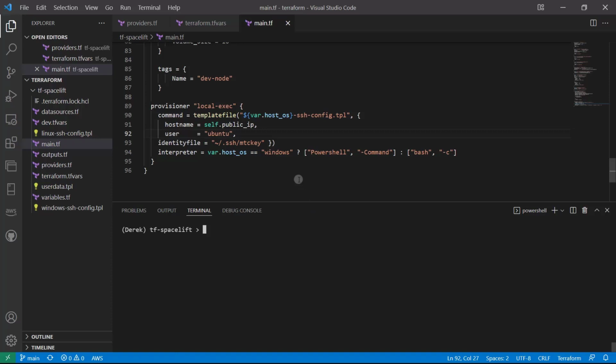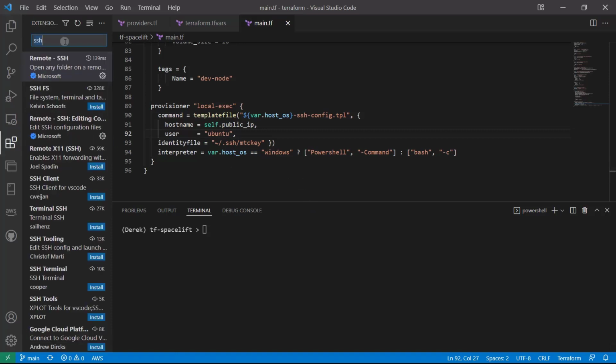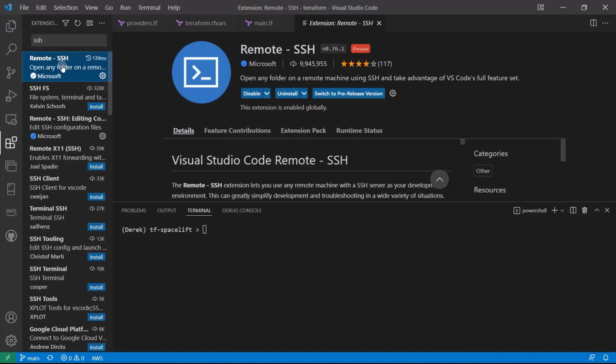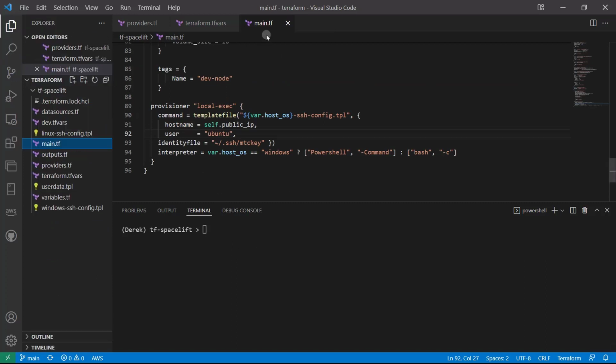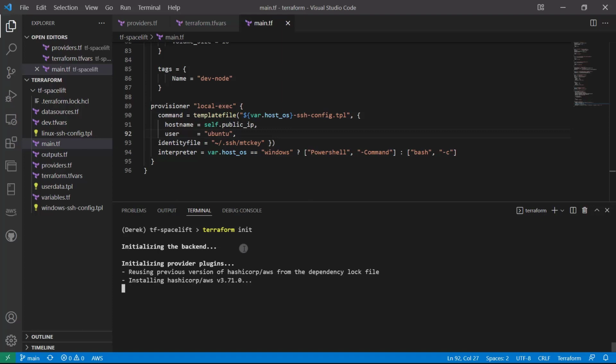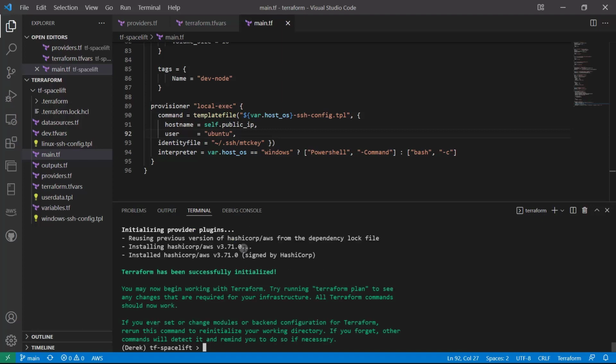Perfect. All right, so now that that's done, make sure that the Remote-SSH extension is installed. If you search for SSH, you will see Remote-SSH. That is installed for me. Go ahead and install it as well. All right, so once that is done, we're actually finished with the housekeeping that needs to be completed. So let's go ahead and run terraform init, which will initialize our directory. All right, perfect. Everything is successfully initialized.